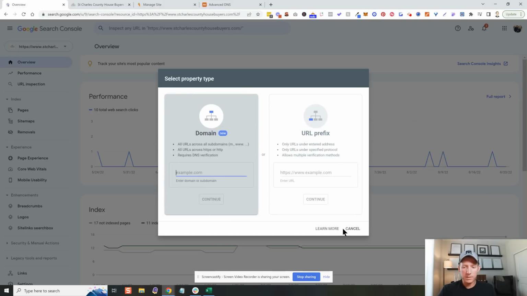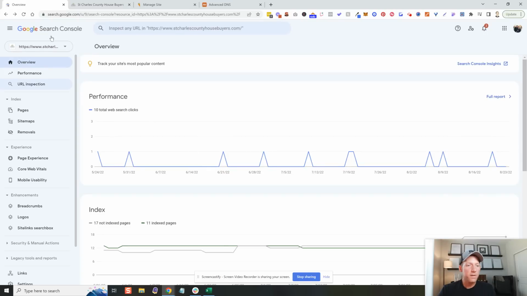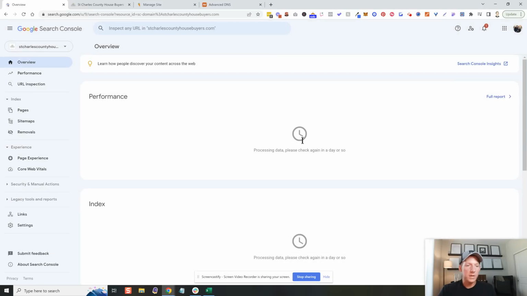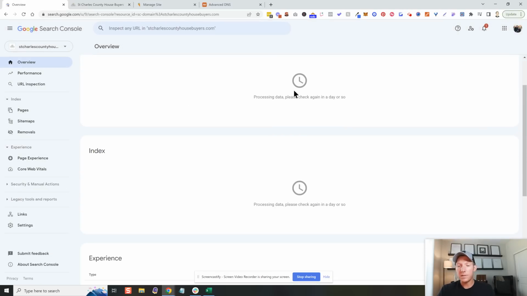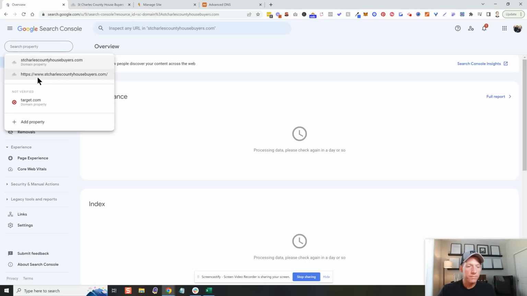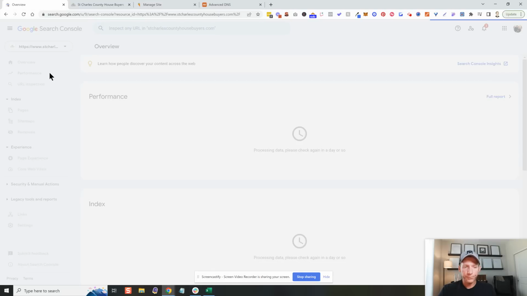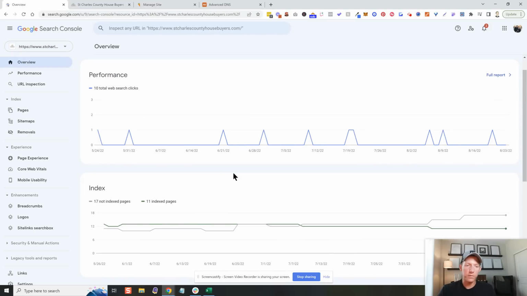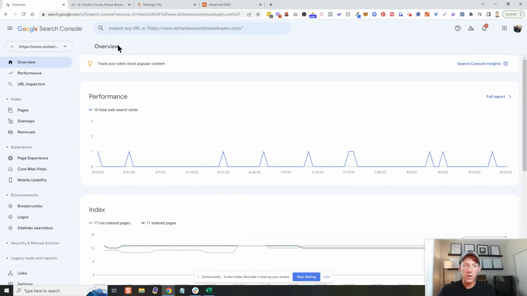Let's get out of this. All right, once it is verified, you're going to see something like this, okay, where you have these little clocks, and it's saying it's processing the data. Now, this usually does take about 2 days, maybe 3 days for it to start aggregating data. Once you have aggregated some data, you're going to see something like this. All right, you're going to start seeing different things pop in here, of course. All right, so that is how you install it.